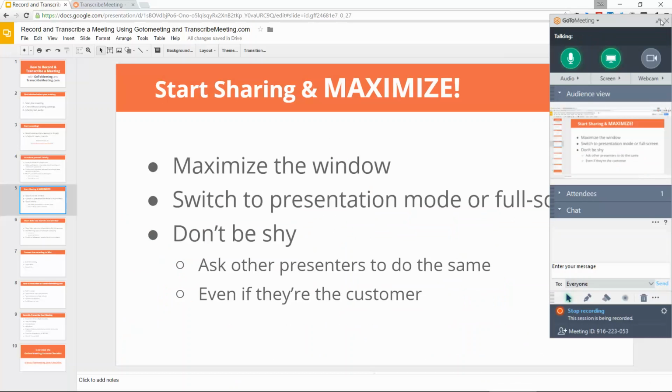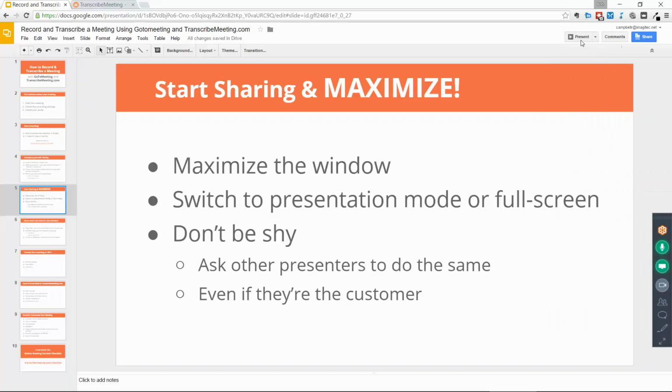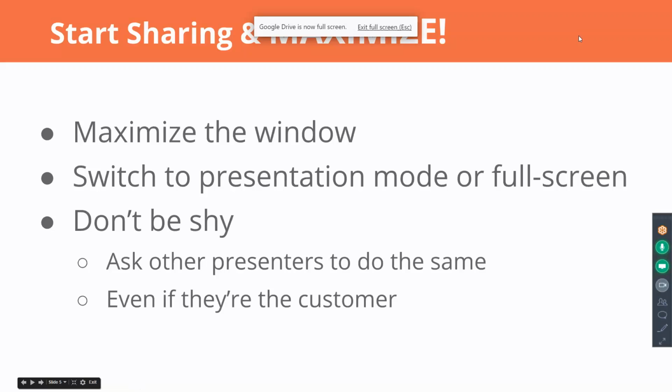If you're using presentation software, the thing to do is to switch to presentation mode. Again, it can be surprising how many people forget to do this, and don't be shy. If somebody else is not doing it, just gently remind them, even if it's the customer. It's just for everyone's benefit.